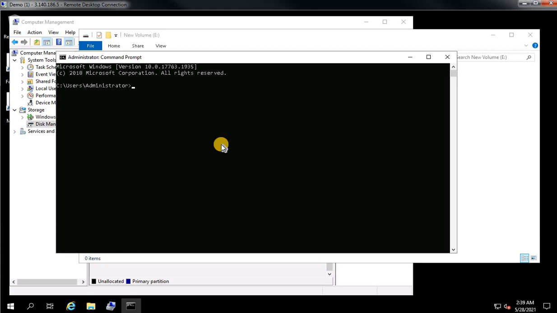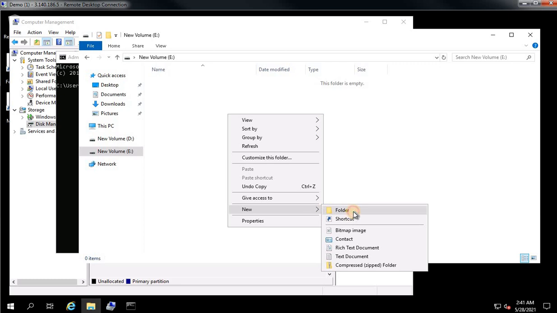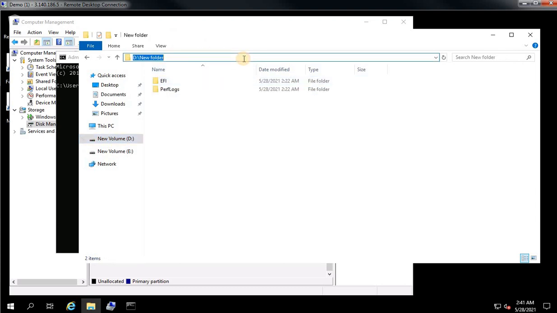You might move all your data from one drive to another drive using multiple options. Some of you have used a PowerShell script, some have used another tool. But here I'm going to show you a very simple method which we have been using for many years, that is robocopy. Let me create one folder in the E drive called data. Now let's go back to the D drive and copy this path.